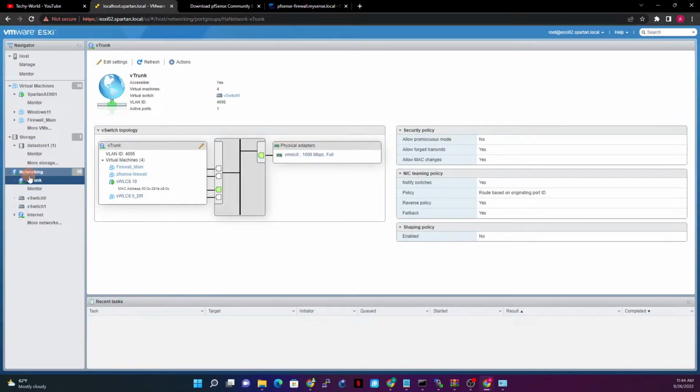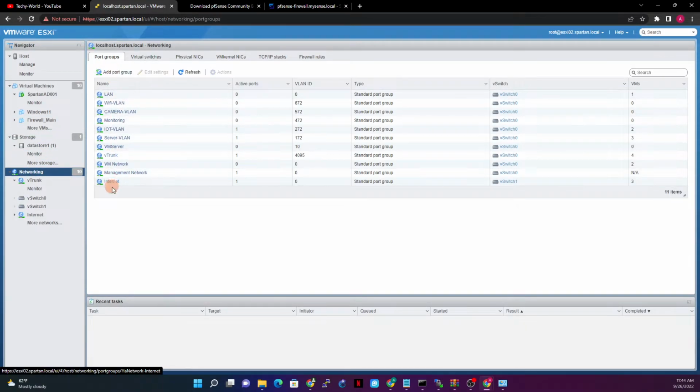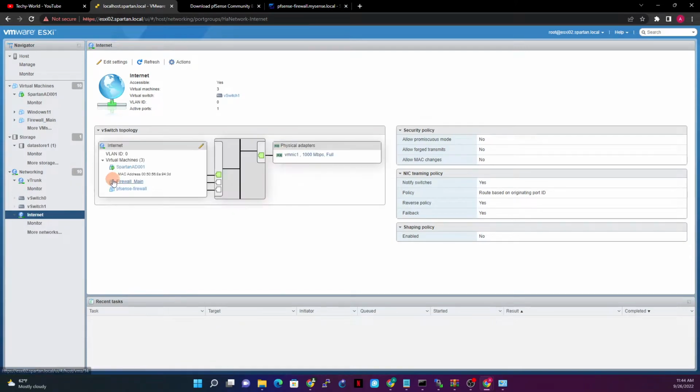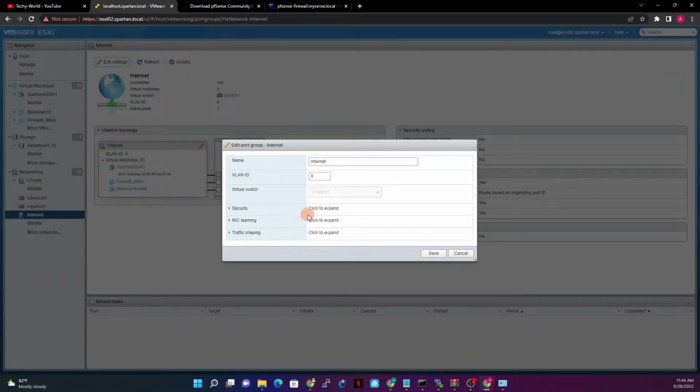The next thing I'm going to do is to create the internet, which is the WAN link. In this case, notice I did not put any VLAN ID. I left it on 0. I just named it internet. You can name it anything you want, you can name it ISP, whatever you want it to be. Now, you have to make sure that it's on VLAN 0. So VLAN 0 is for your WAN, VLAN 4095 is for your LAN.